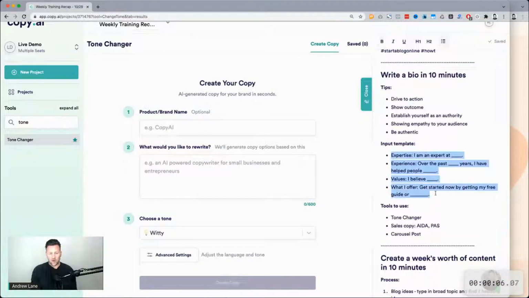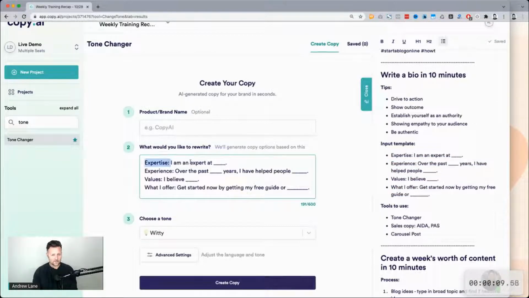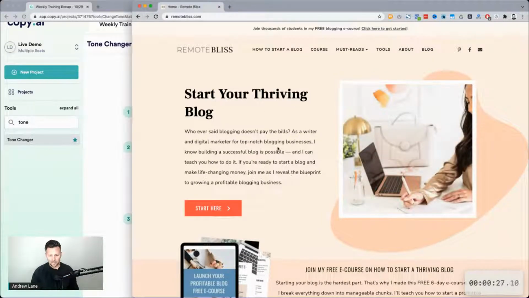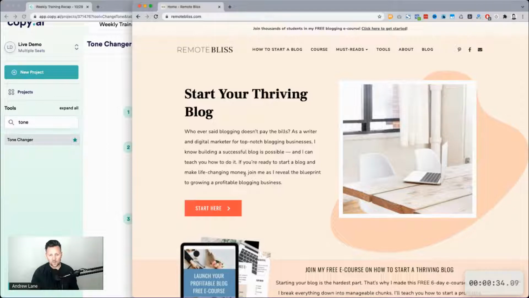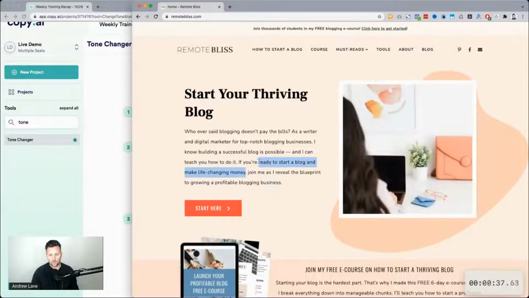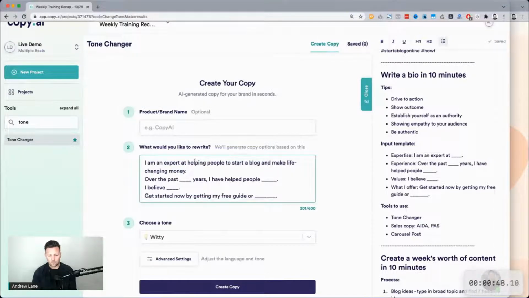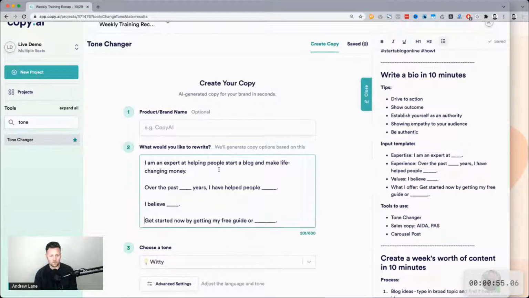And let's do it. What I'm going to do is drop this in here. And I want to give the AI some basic information. A couple things that you can drop in here are what you're an expert at. In this case, it's starting your thriving blog. So basically, this person is an expert at starting a blog and making life-changing money. Okay. Let's see. I'm an expert at helping people start a blog and make life-changing money. That's a pretty compelling intro.